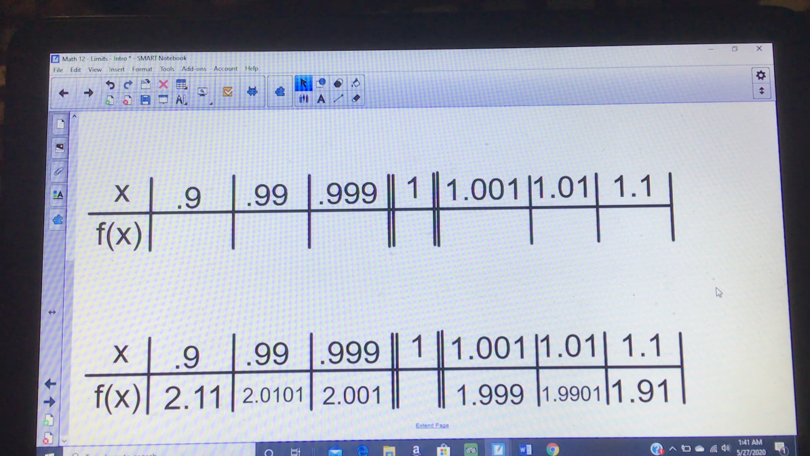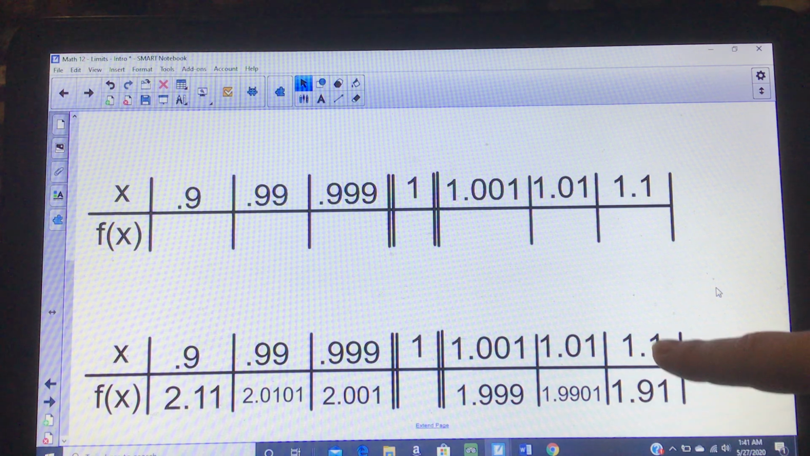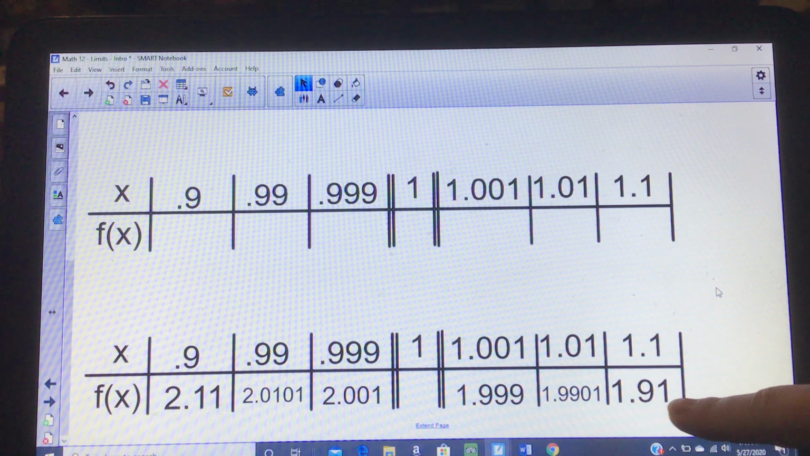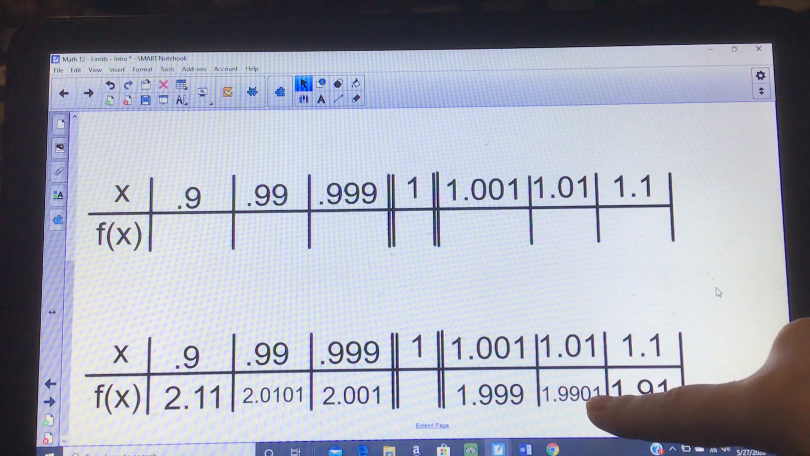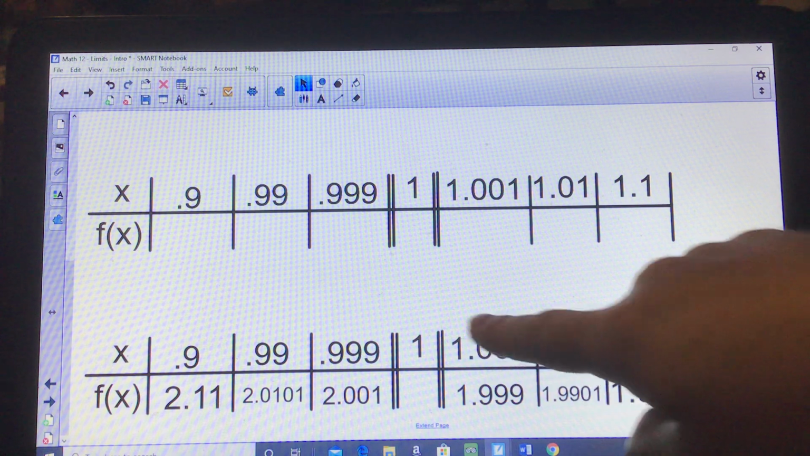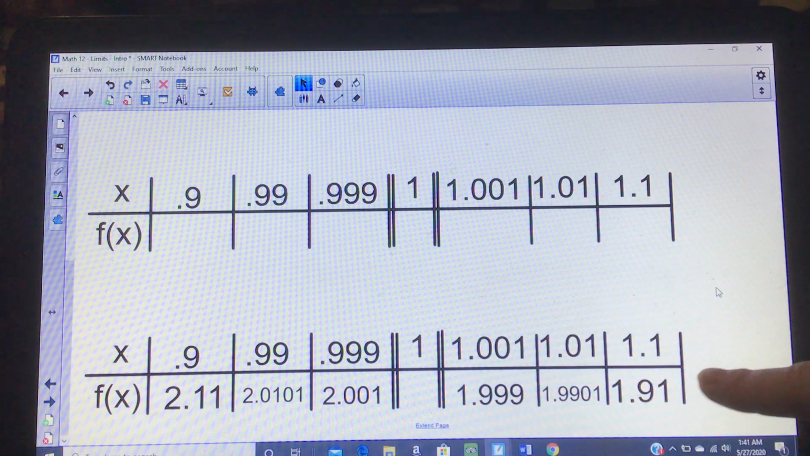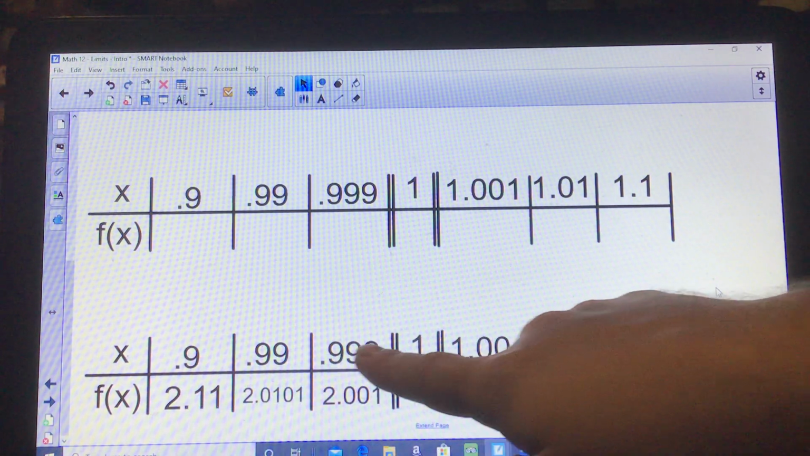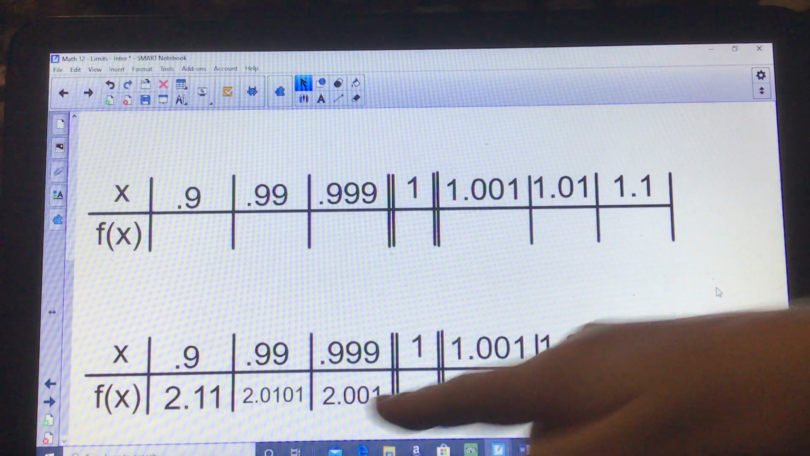The other side does the same thing. So 1.1 gives me 1.91. Then I get 1.9901, and then 1.999. And if I wanted to do more, once again I'd see these numbers are approaching 2. So then what's my answer? Well, I had these approach 1 and these approach 1. What are the y values doing?